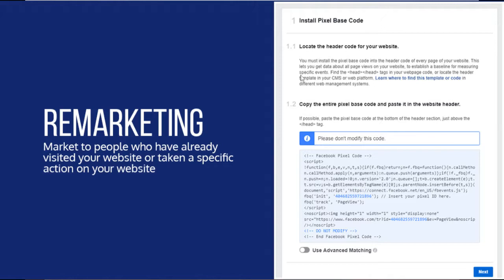Another reason to use the Facebook Pixel is remarketing. Remarketing simply means you're trying to target people who have already visited your website, or people who have already taken a specific action on your website, or people who have visited a specific page on your website, maybe people who have tried to buy from your website.